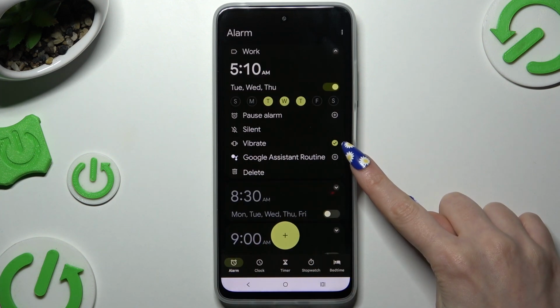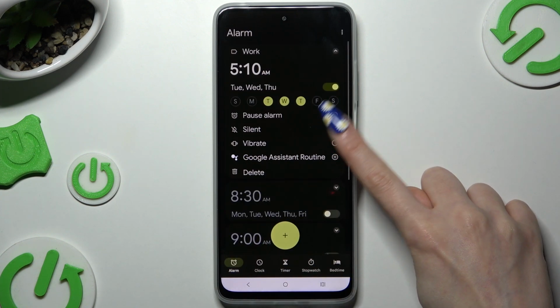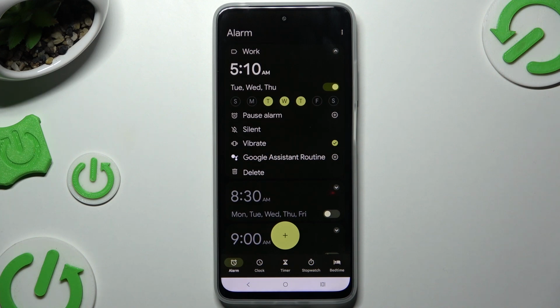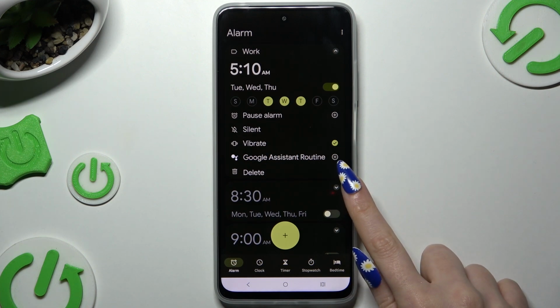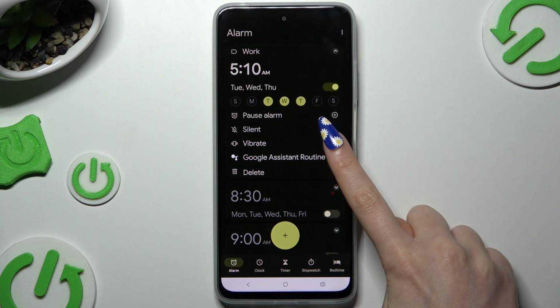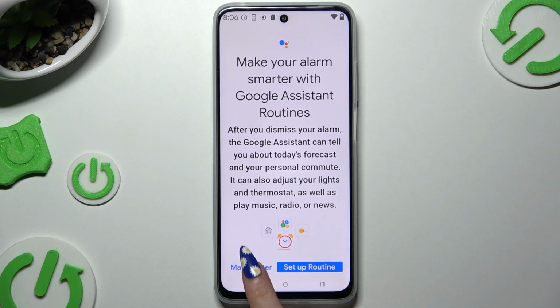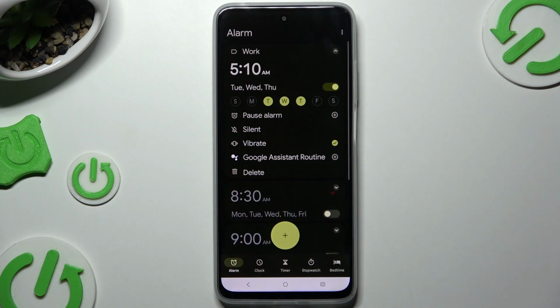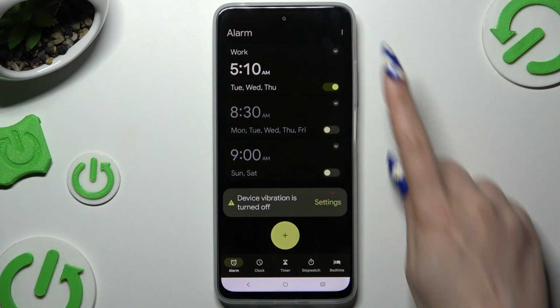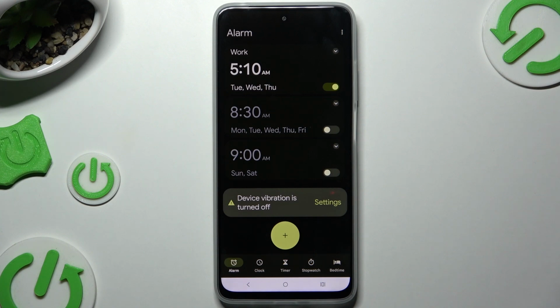Then click on this icon next to Vibrate to disable or enable haptic feedback and this plus next to Google Assistant routine to add your alarm to it. To hide those settings, click at the top right corner. As you can see, my alarm was successfully added.